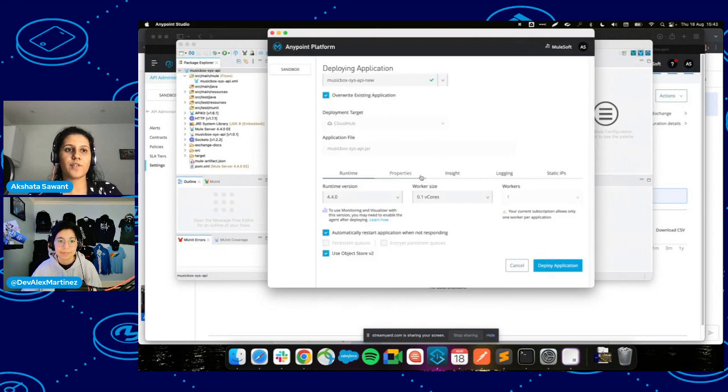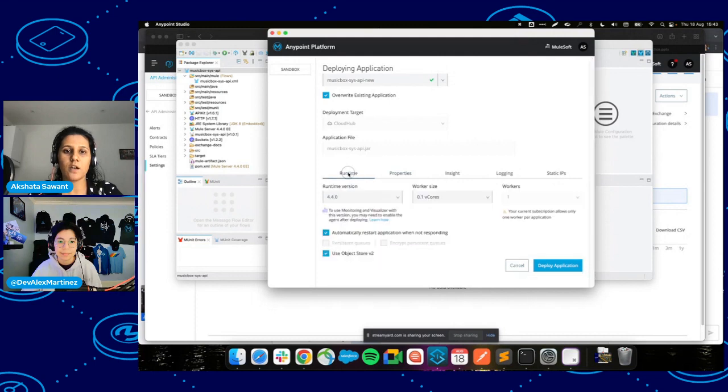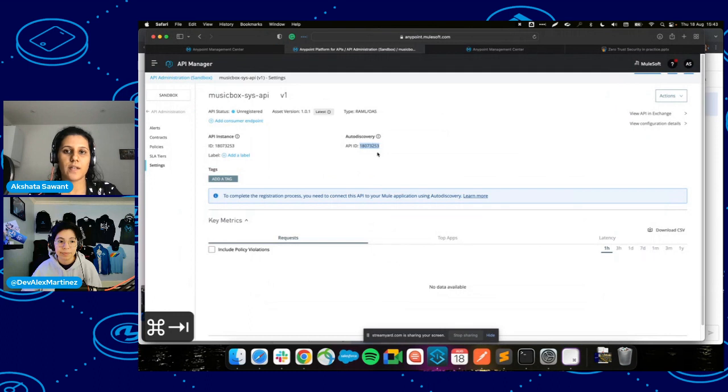I had already configured my CloudHub credentials here, so it was quite easy. One thing you need to make sure of is that you have your API client ID and client secret in place. If you have not already set them in Studio, make sure you have that. And you're just going to deploy this application. Once you have deployed, you can see it's unregistered. It should turn into registered once it is deployed and once the API instance is linked with your runtime manager. That's where everything gets in place.